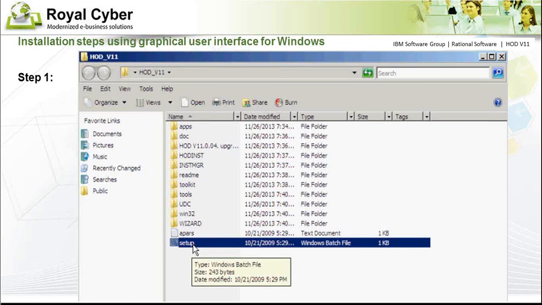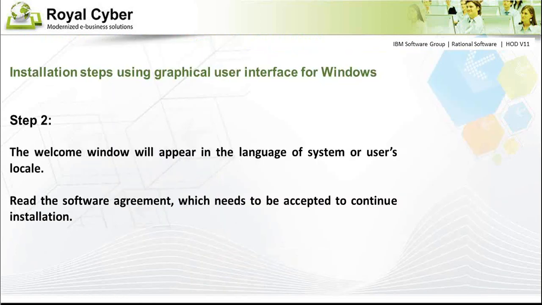After launching the setup.bat file, you will see this screen. It shows the setup.bat file in a folder. You have to double click it in order to launch it.